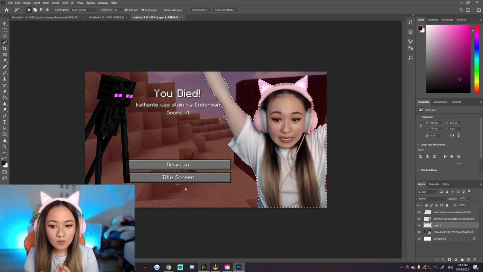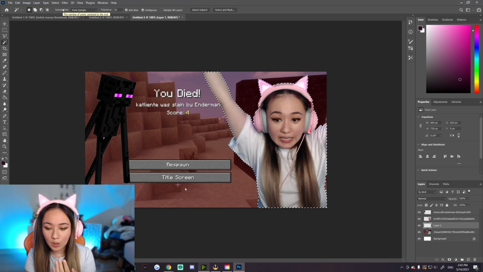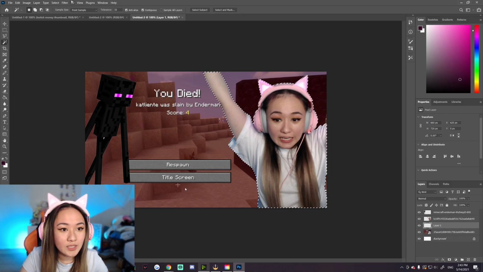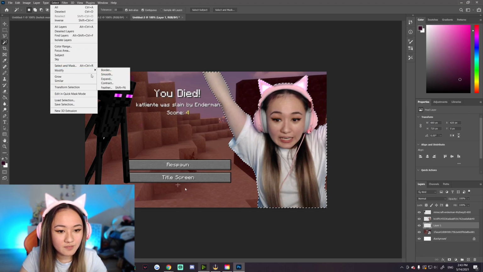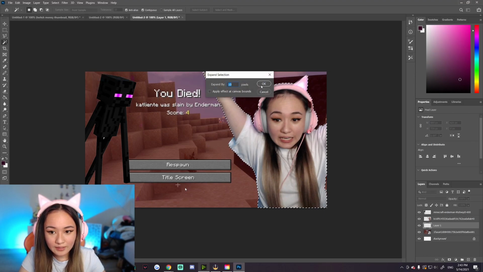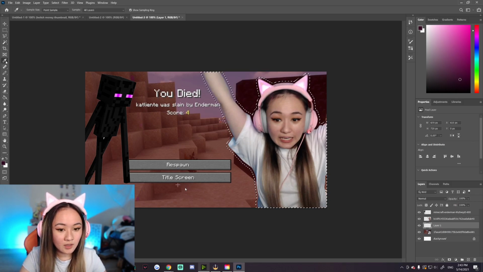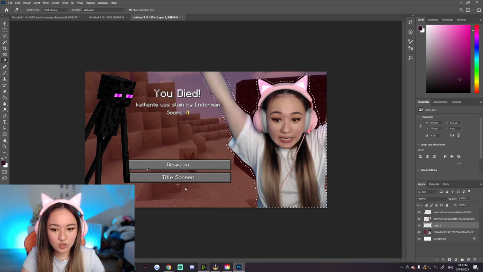The reason we want it to be a layer below is we want our shadow to be below our person. Otherwise, the shadow is gonna be on top of you, and that's gonna look really weird. So we're gonna hit Select, Modify, Expand, and we're gonna expand it by, I think 10 pixels is fine. And let's use the color picker tool and select the darkest thing on the screen.